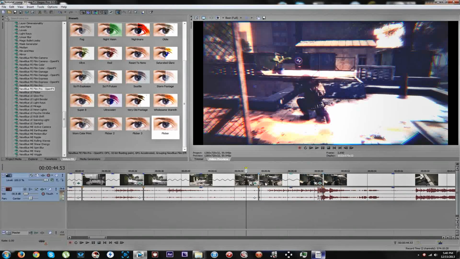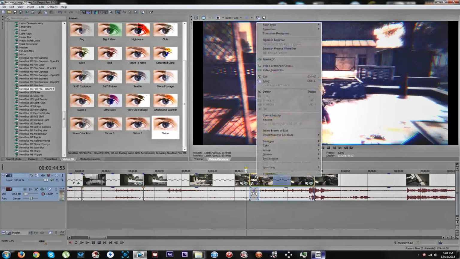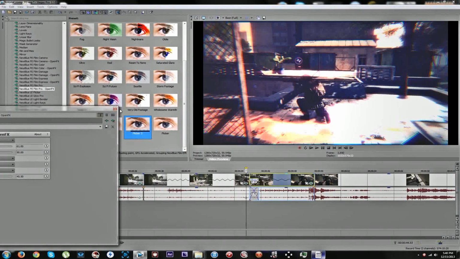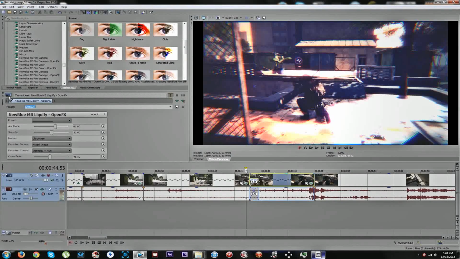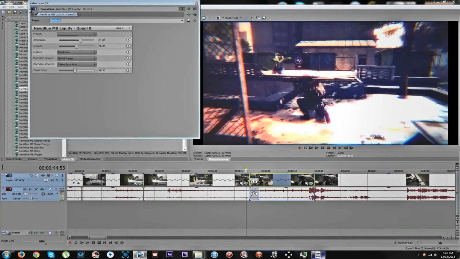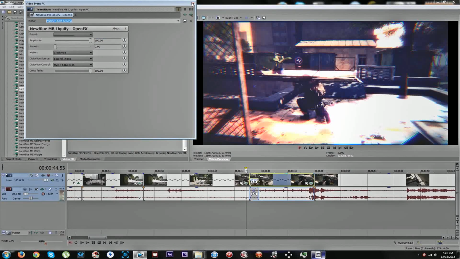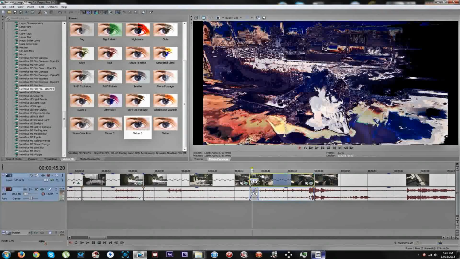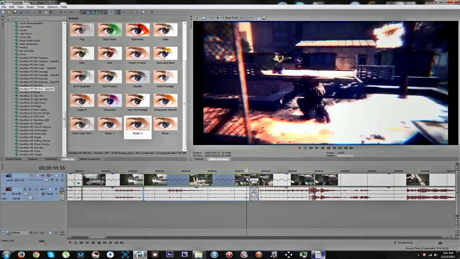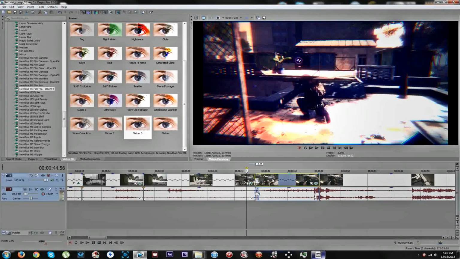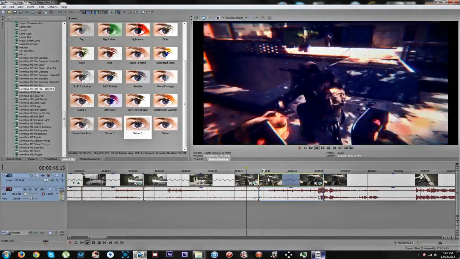So let's see how that looks. We'll add a little effect. Liquify will do. If you guys have New Blue, then you know how much fun it is to tweak all these preset basic effects that they have, transitions I guess you should say, and create your own. It's pretty awesome. So that didn't look good. We'll just leave it normal.